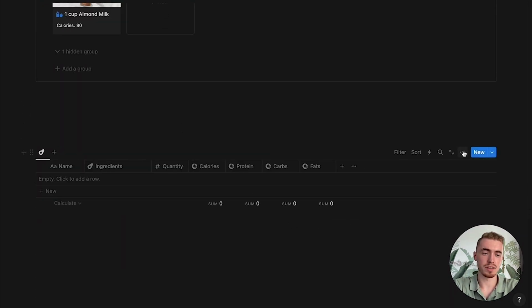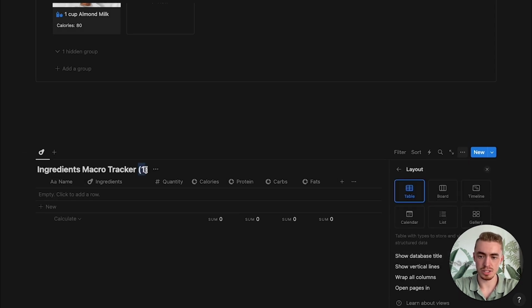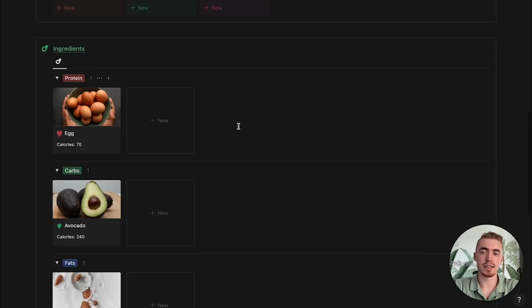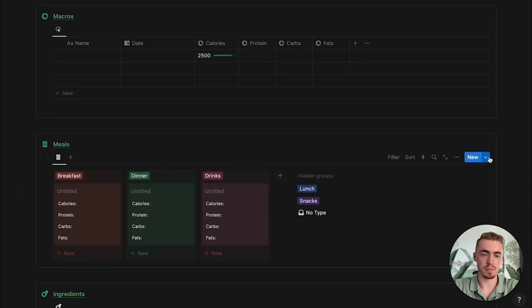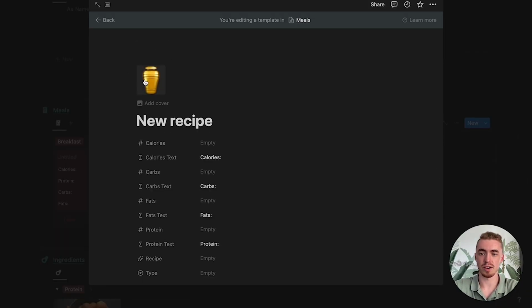Now, before we do anything with this, just go inside of layout, toggle on show database title, and then just remove this one. Alright, now let's create a template button for our meal database. Just click the drop down next to new, click on new template, and then let's call this new recipe, and then also give our template an icon.